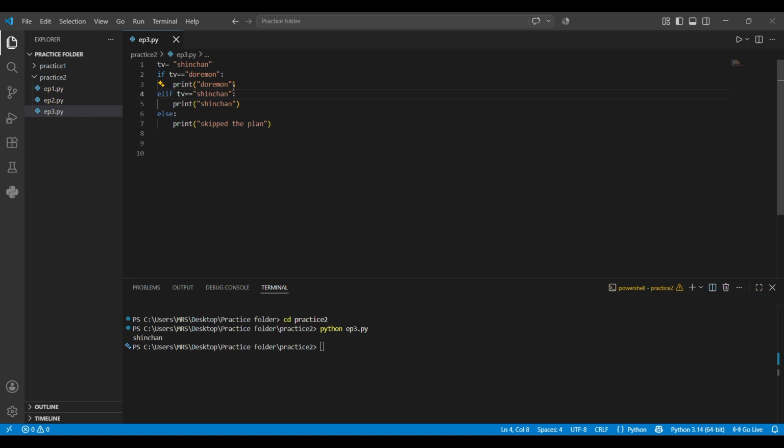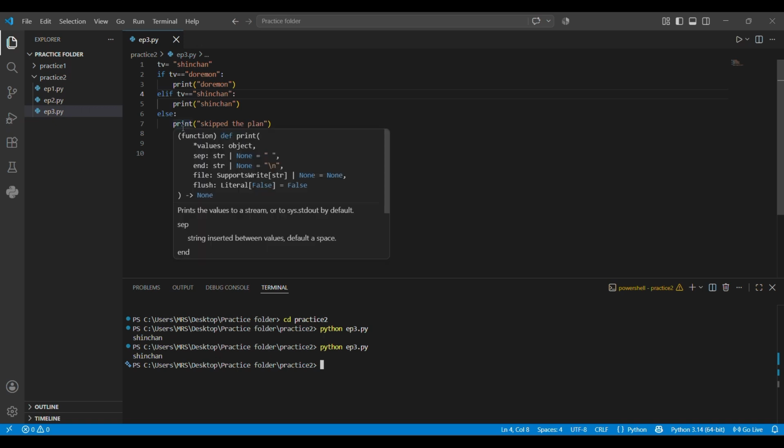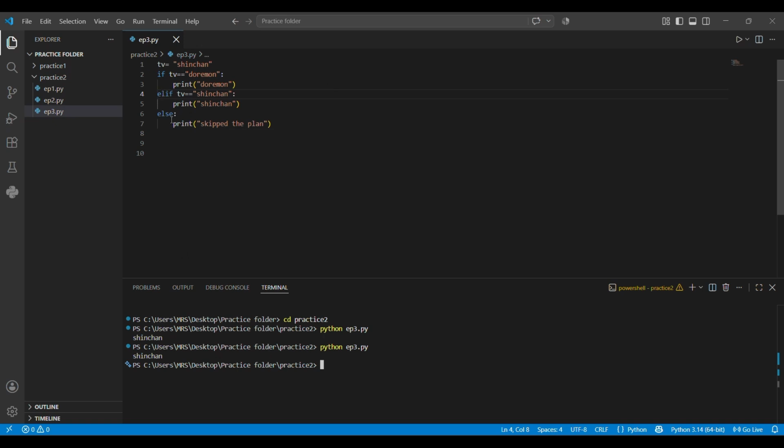So if we run this code, we are getting Shinchan because the TV show is equal to Shinchan. You have chosen Shinchan. The first condition failed because it was equal to Doraemon. In the second elif condition, it's satisfied because it was equal to Shinchan. And the third condition is skipped because the second condition was already satisfied. There is no need to go for the third. This is an example of conditional statements.